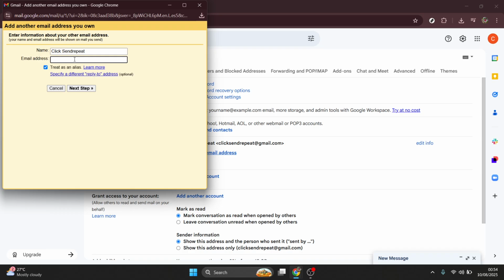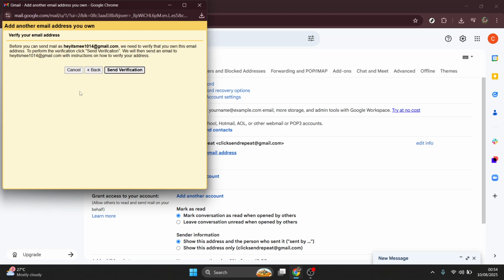After entering the email address, the next crucial step is verifying ownership. Gmail will send a verification code or a link to the email address you've just added. So make sure you have access to that account. Check your inbox for the verification message and follow the instructions provided to verify that you own the email. Once this step is complete, you're almost there.